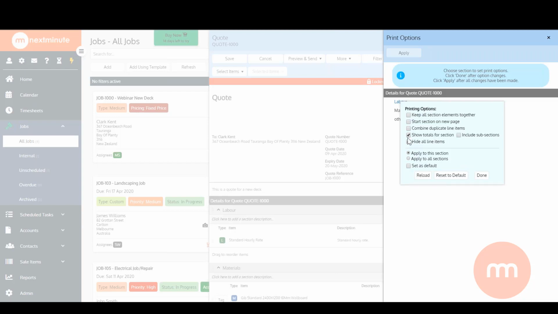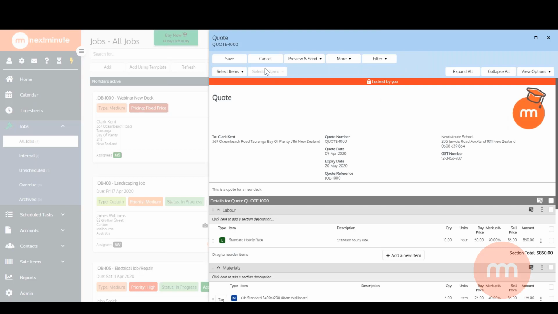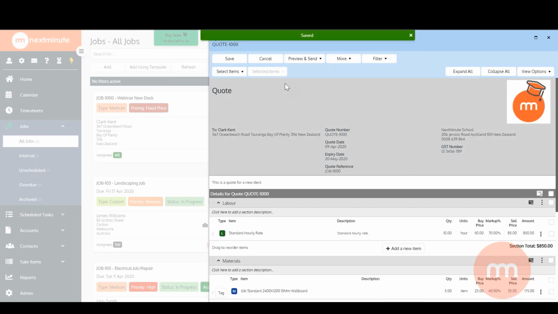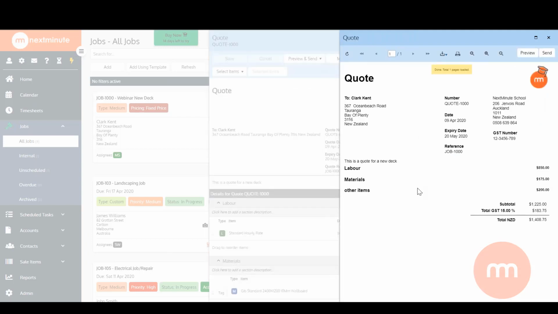So if I do that, I'll just do that and apply it to all sections. I'll hit apply there. We'll save that one. And then if I preview this again, you'll be able to see the differences. The line items won't be there anymore. There we go. So far easier to read. All depends on your business and how you want to present yourself.